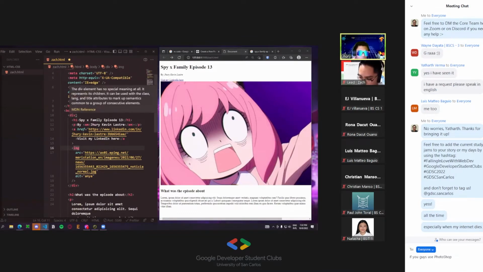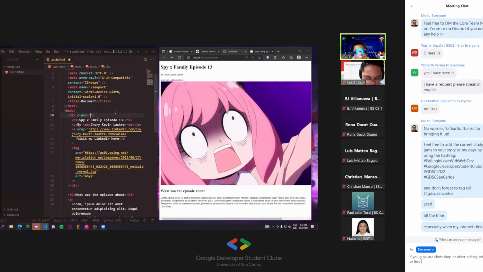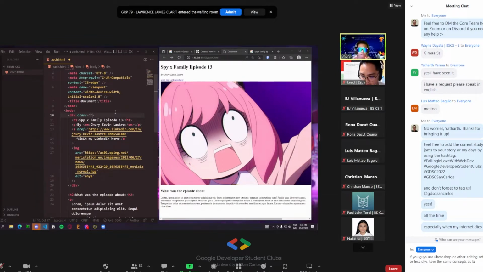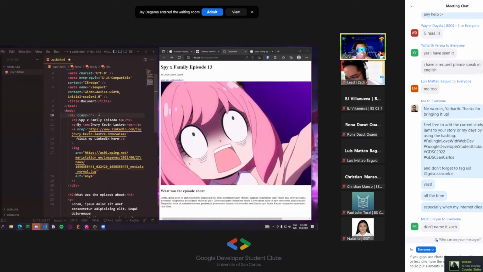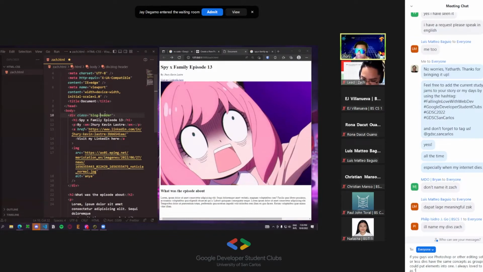So a div has an attribute called a class. A class is what you target in your CSS. So if you want to style a certain element, and this is not only applicable for divs, you can target it from its class. So I'm going to name this class with a name that is also meaningful. So do not name it, for example, the name of your crush. Please don't do that, guys. Name it with a meaningful name. Since this is a header, I'm going to name it blog-header. Do not place any space, guys.